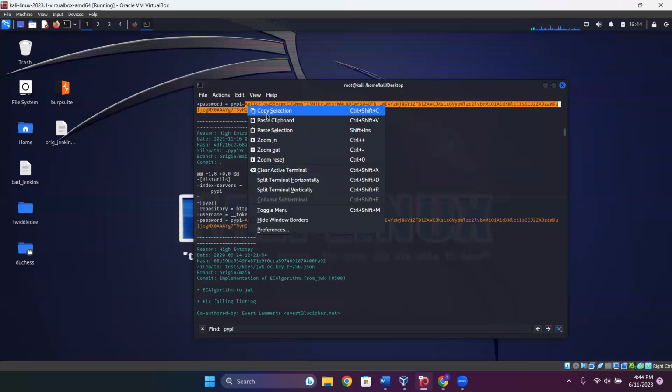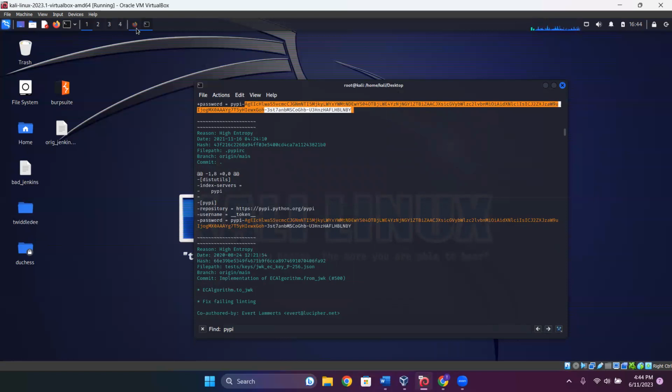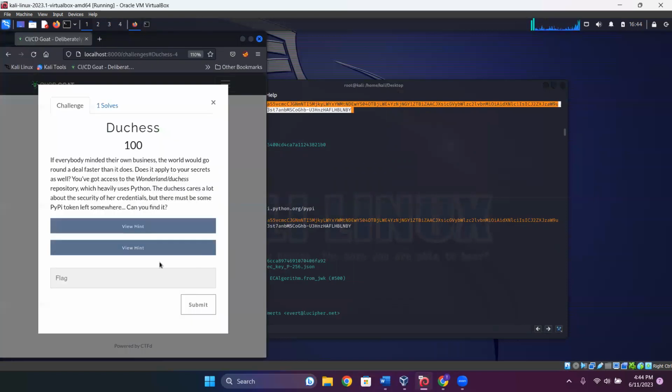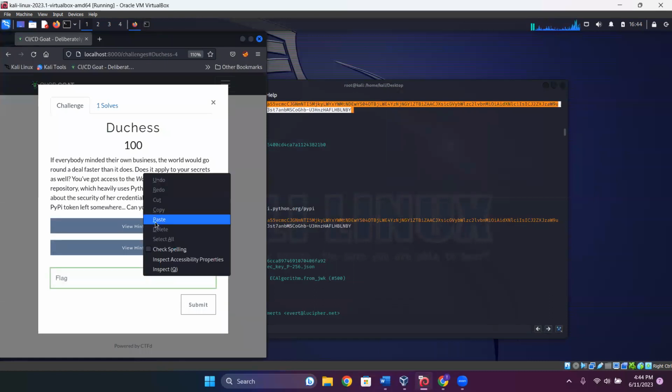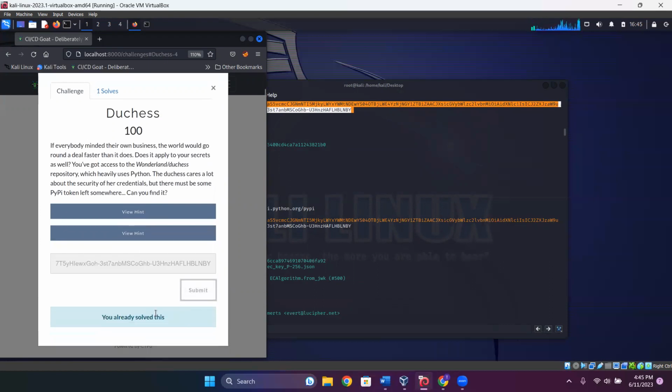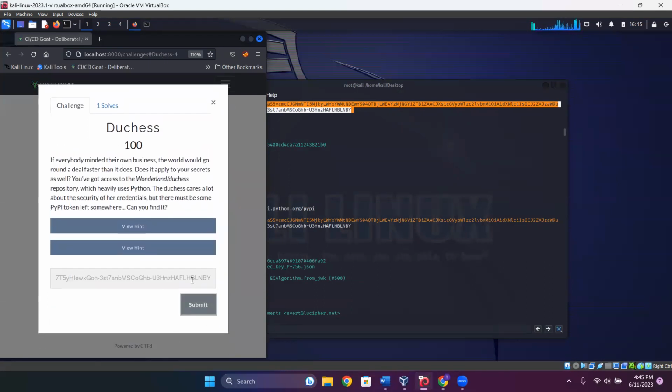So let's go ahead and copy that. We'll go back to our dashboard. Here are our challenges. We're working on the Duchess challenge, and we'll just go ahead and paste that right in there. Go ahead and get rid of that blank space on the back end there. Now I have already solved this, so it's probably going to tell me I've already done that. Yeah, I've already solved this, but it didn't tell me that it was the wrong key.